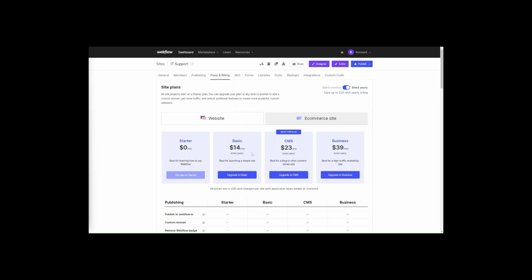And lastly, you have the business plan. The business plan starts at $39 a month, and includes all of the features of the CMS plan, plus priority support, advanced site-wide analytics, and increased project limits as well.